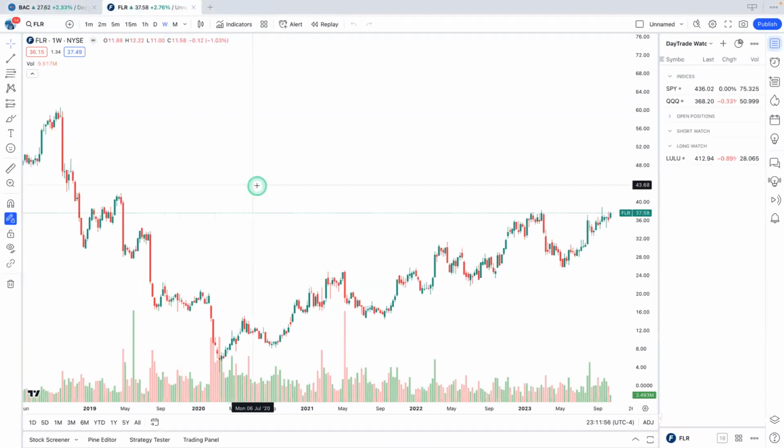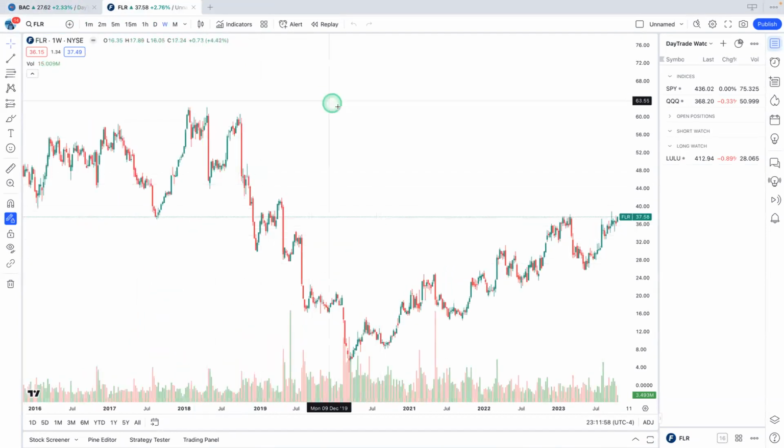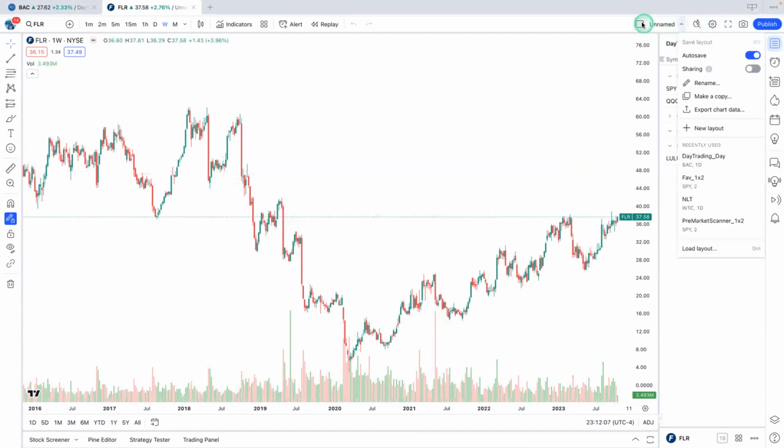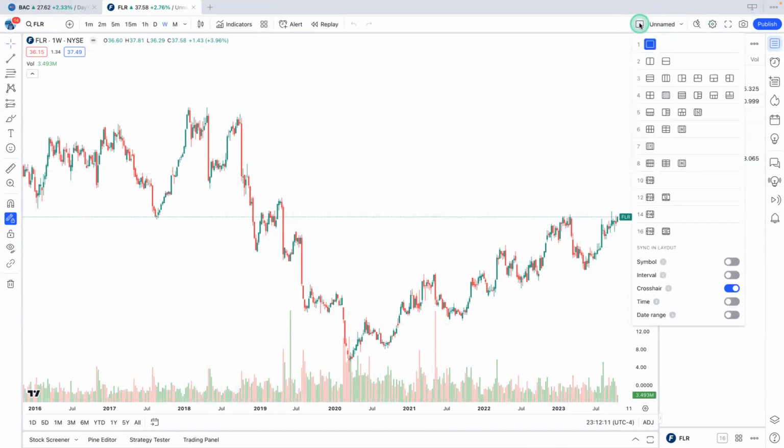Now let's talk about how we set up the charts. What you see over here is one chart in one layout. When you click on this square over here, follow my mouse, you can see that there are different options. You can have one chart in one layout, two charts in one layout, or three charts in one layout. Depending on which tier you are going for, you will be eligible for different tiers.